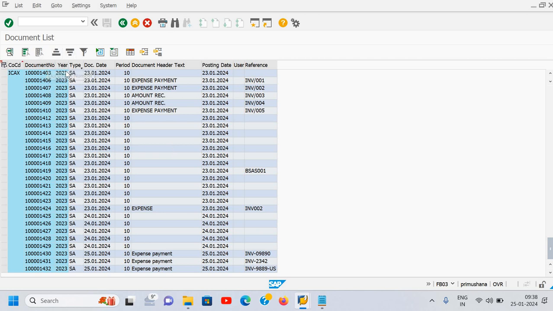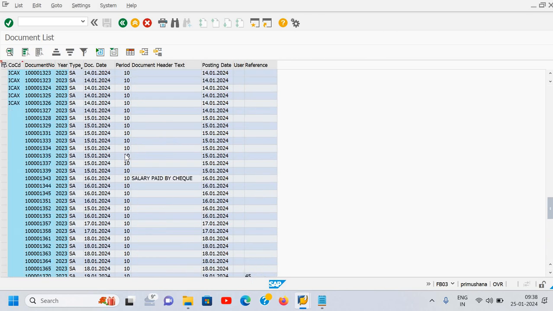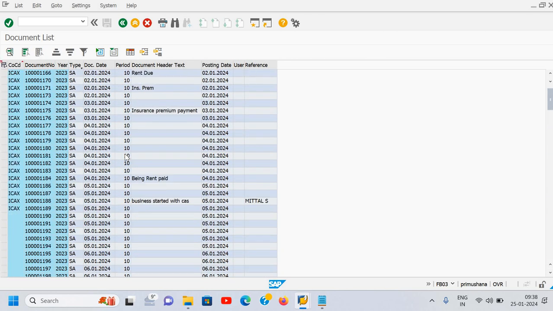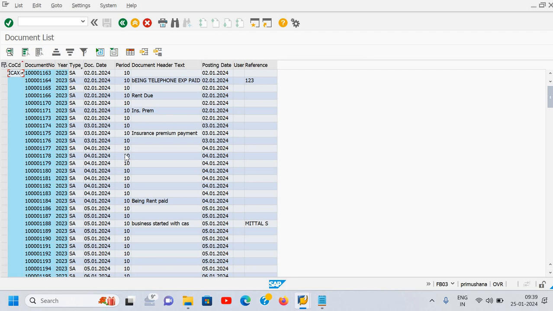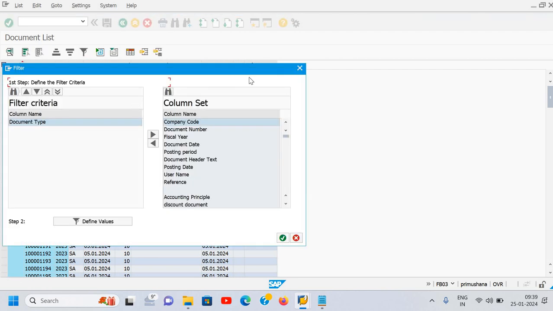These are the document numbers. Now here you can see most of the transactions are in sequence, है ना, document number, most of the transactions. The date is also showing, the year is also showing, the period is also showing. All the transactions are related to January. So this is daybook, a type of daybook. Now I have filtered it, so I can remove this filter.